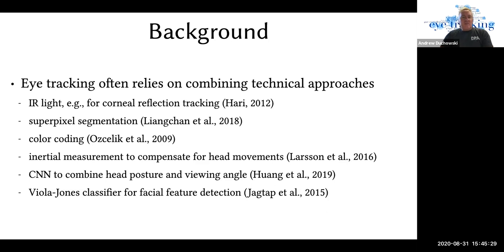So what's been done in the past using these kinds of approaches? The IR light for corneal reflection is usually a fairly popular one. The computer vision task is to look for the corneal reflection of the IR. That gives you a reference point, which essentially does away with head rotations.